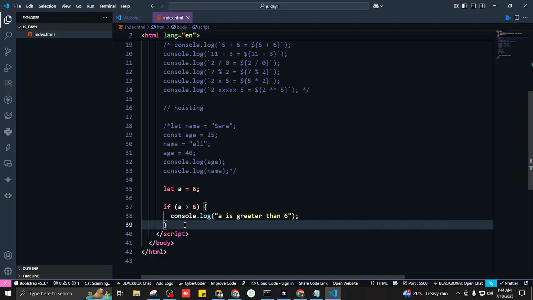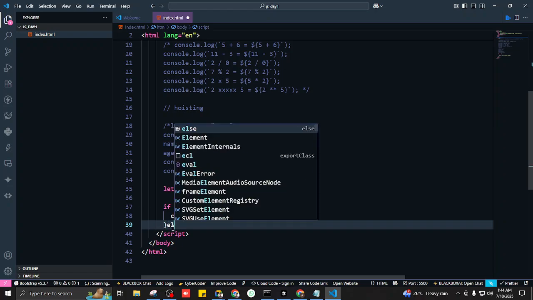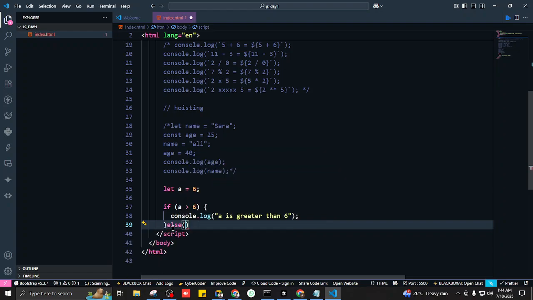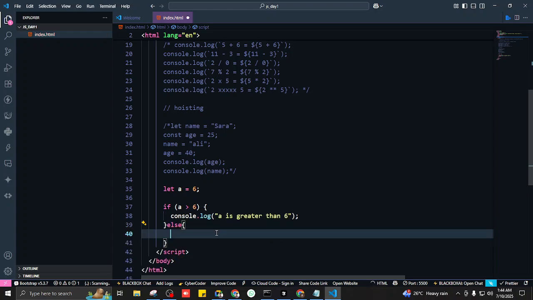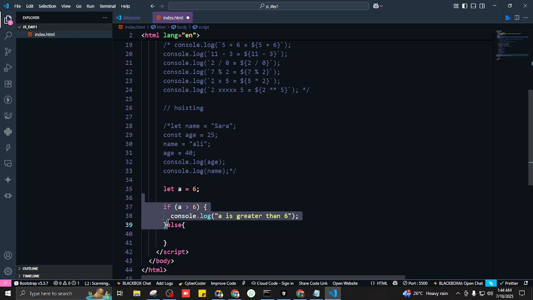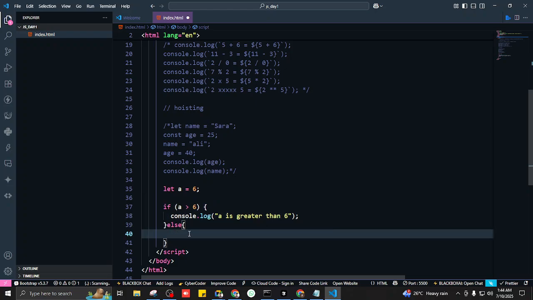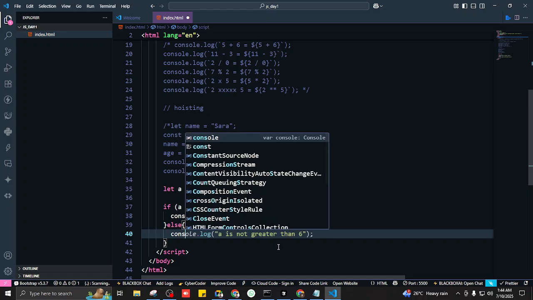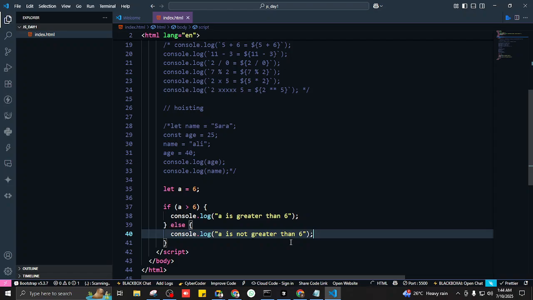But we want a default case, like if nothing's executed, we want something to be shown on the screen. So after these curly braces, we're going to put else. Else is not going to take conditions. Why? Because else means that if nothing executes, just do this. This is the default case. You have to show this otherwise. So what do we want to say? We want to say console.log A is not greater than 6.